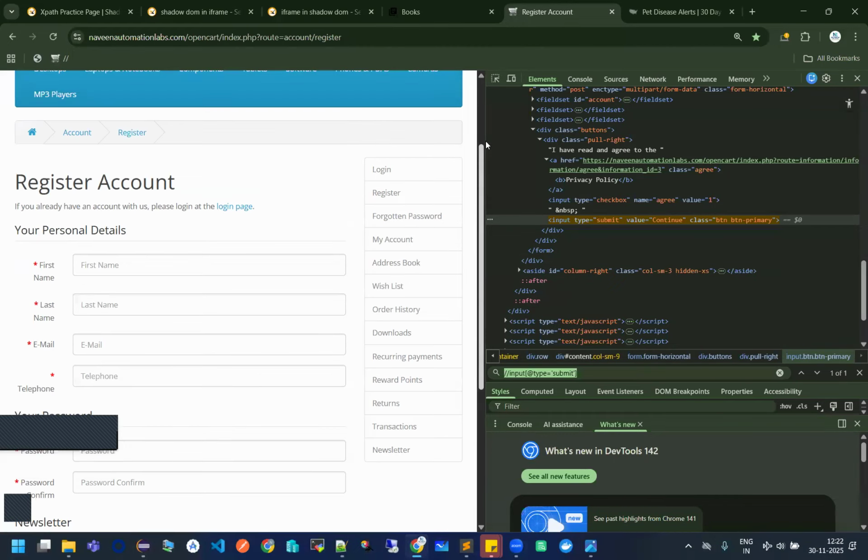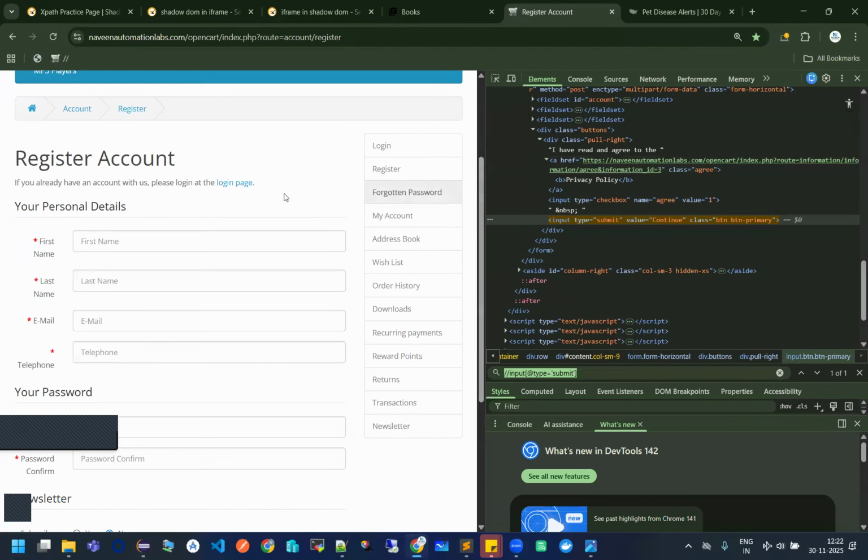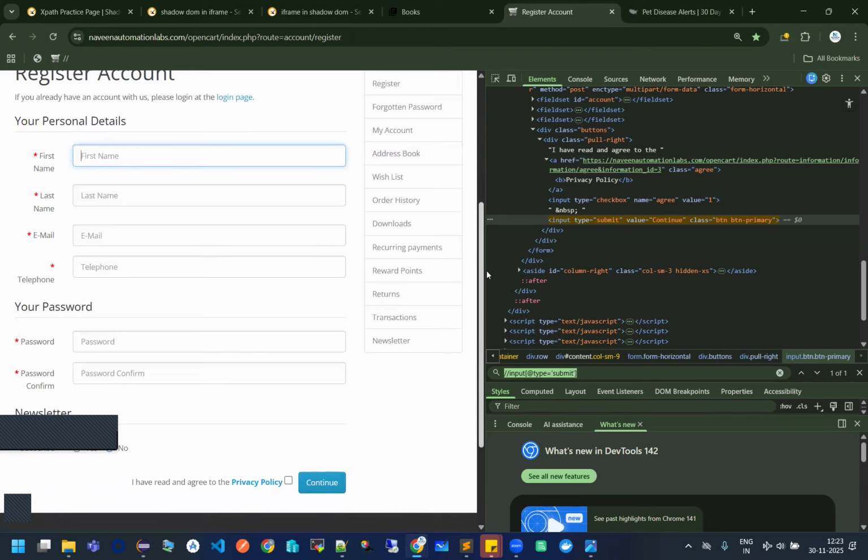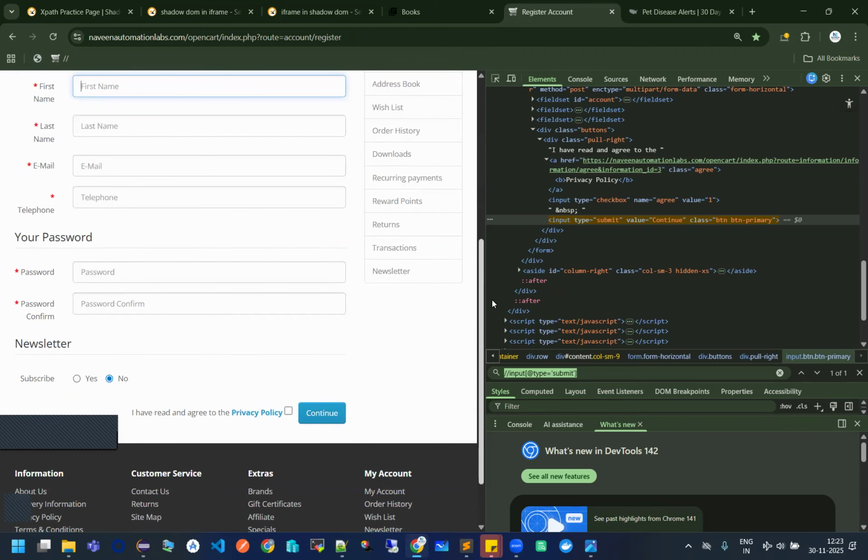Second, can you fill this registration form, guys, with the help of relative locators? First of all, try to find this element, and then try to enter the text in last name, email, telephone with the help of straightBelow, taking this as the base element. Try to do it, and tell me whether you are able to handle all these things with the help of relative locators or not.